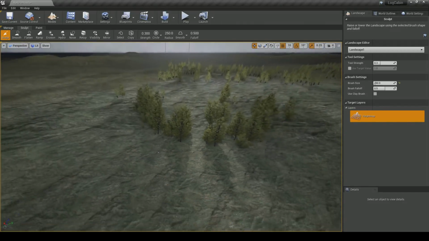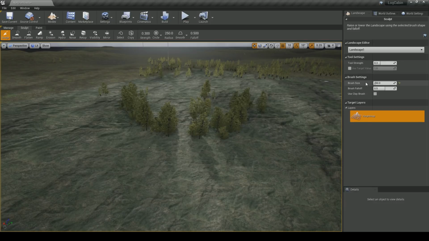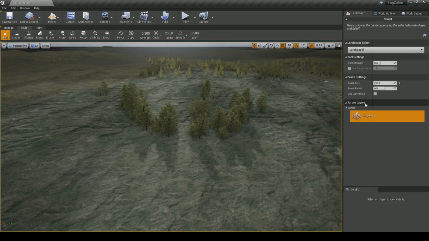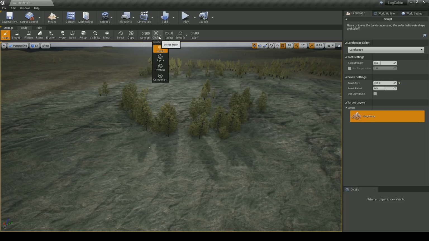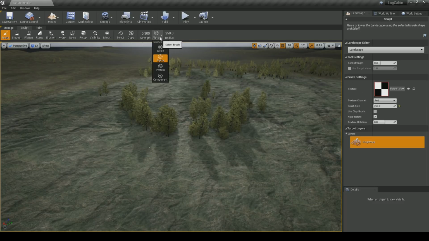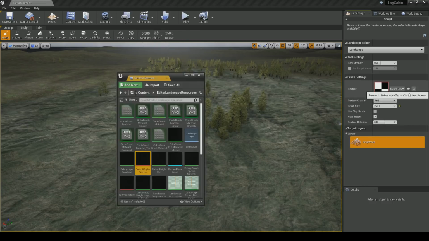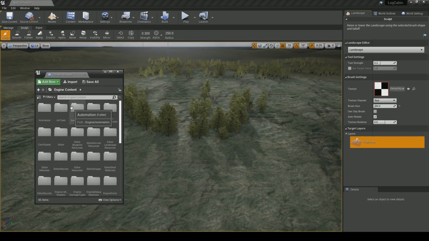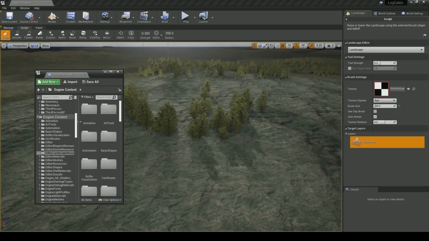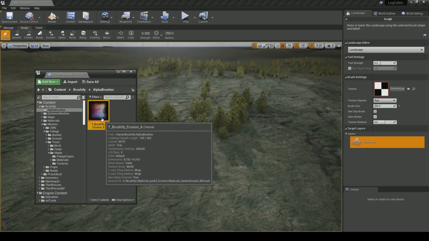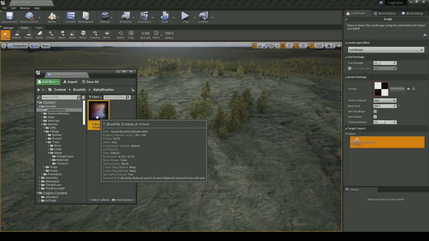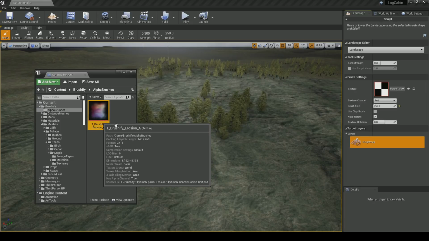brush for now. But obviously what's really cool is that I could actually use the alpha brush, which is right here in circle. So you can go to alpha. Instead of circle, choose alpha. And then in the content browser, you can go here, make that a little bigger, go to Brushify alpha brushes. And nicely, I've already got an alpha brush that comes with the forest pack. I can just drag and drop that alpha brush into the texture slot.